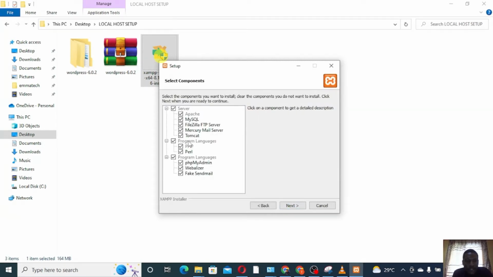Now you don't need all these applications, so just unclick. You need MySQL, you need FileZilla, you don't need Mercury, you don't need Tomcat, you don't need Perl, you need PHP, you don't need WebZilla, and you don't need FixSendMe. So you just need MySQL, FileZilla FTP server, PHP and phpMyAdmin. These are the things you need. After this, you click next.